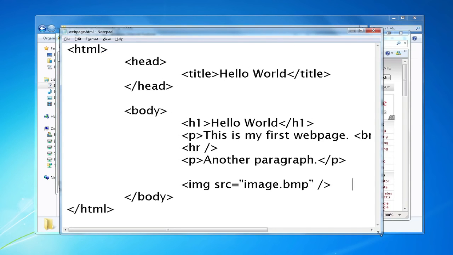So we've created a basic HTML page. Just to recap, we've got the HTML tags, which everything else goes in. And then inside the HTML tag, we've got the head and the body tags. Inside the head tag, we put the title tag, which is what displays in the title bar of a web browser. And inside the body tag, we have the heading, the paragraph, the horizontal line in this case, another paragraph, and an image. Not a fantastic web page, but that is the basic structure of HTML.